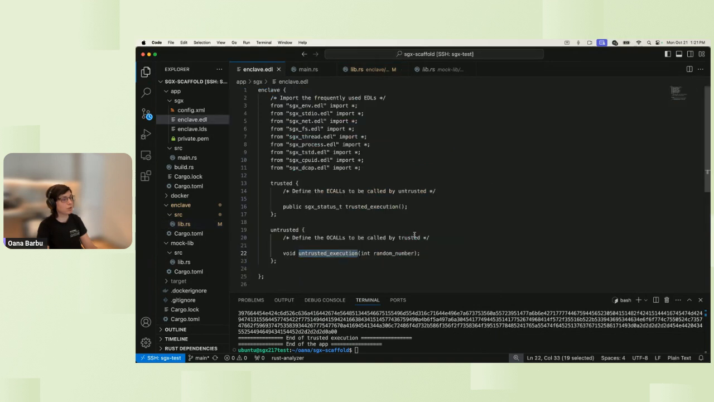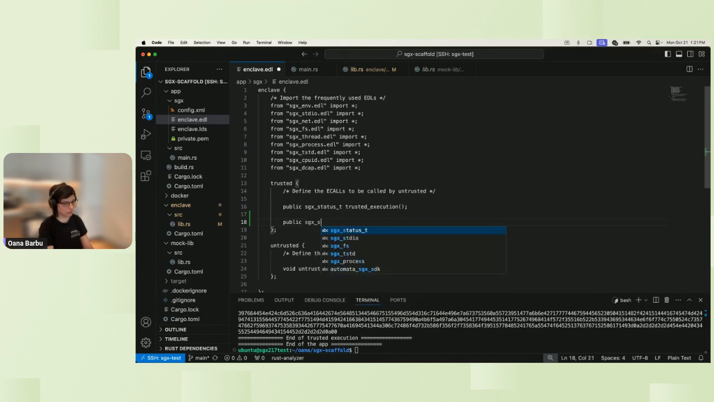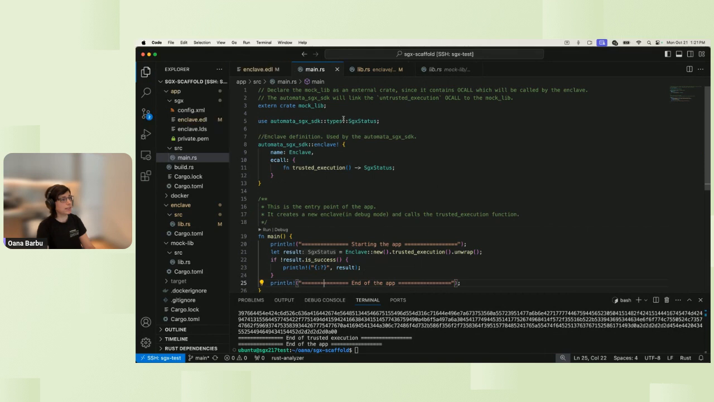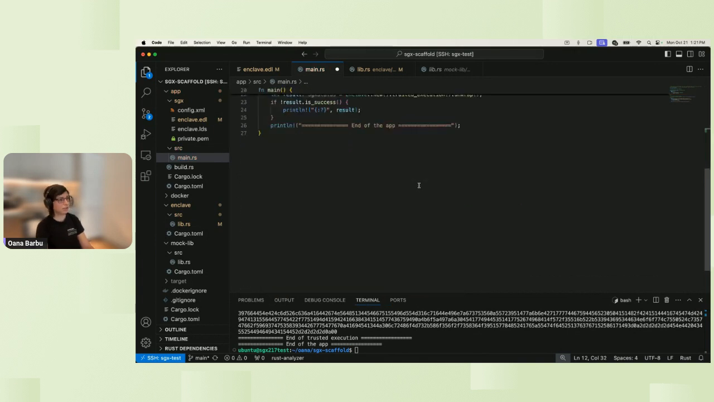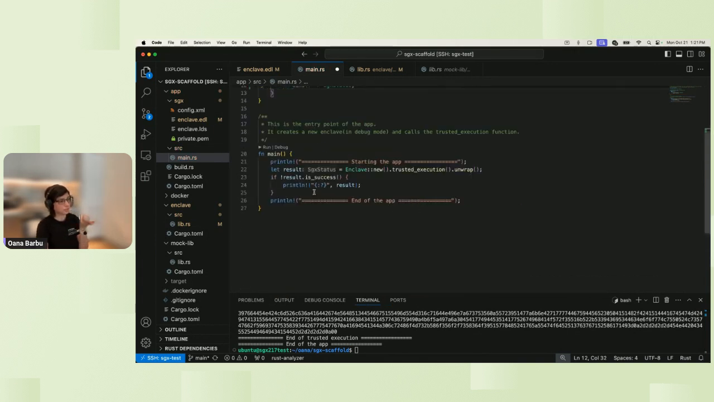We also need to, of course, define it in the EDL file. So here we will have another function. This function returns the SGX status, and is called demo. And in the main application, we also have to specify that our enclave now has an additional eCall that returns SGX status, and here we can actually call it.